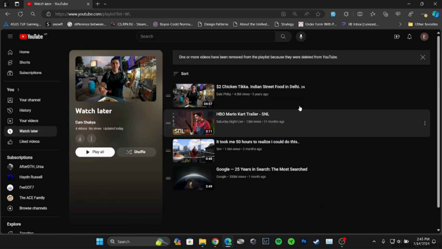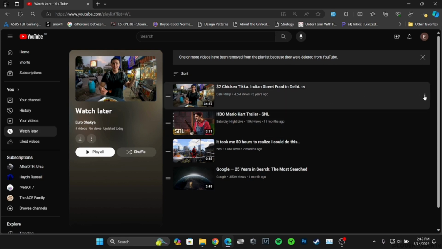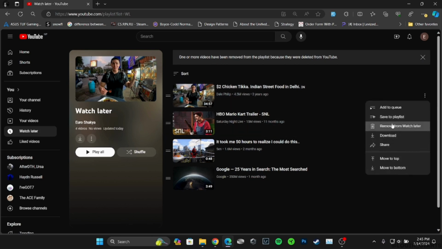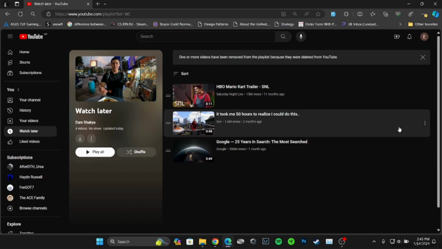But the first thing you should know is that there is no direct feature or option where you can delete all those videos at once. So what you want to do is simply delete them one by one. Tap on the three dots right beside the video. The option of Remove from Watch later will be visible to you. Click on it. There you go, the video has been deleted successfully.